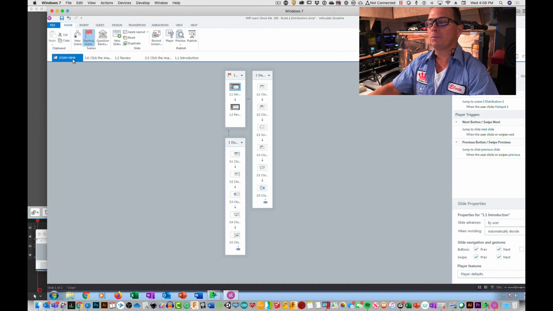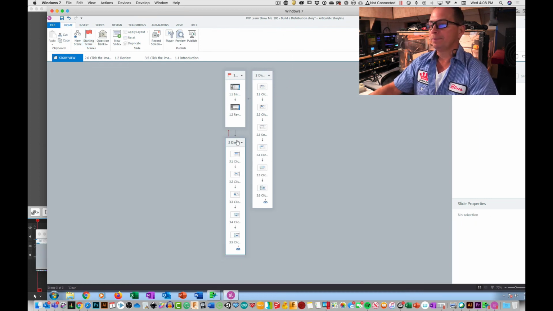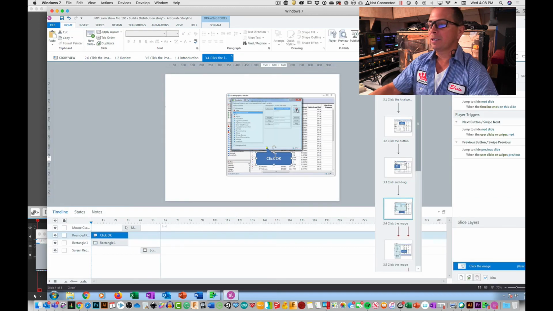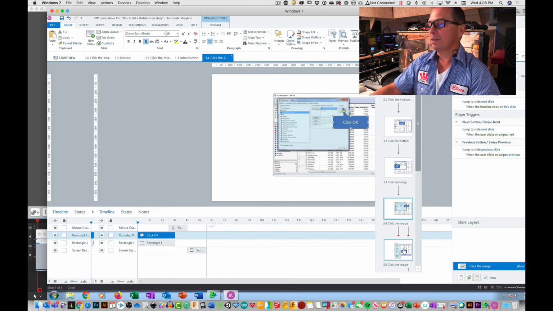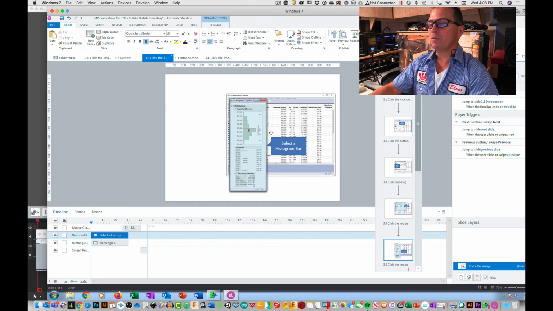So I'm going to go back to my story view, and I'm going to go to distribution one and select click OK. I'm going to move that over there. And then here, on my histogram, I'm going to move that. There we go.